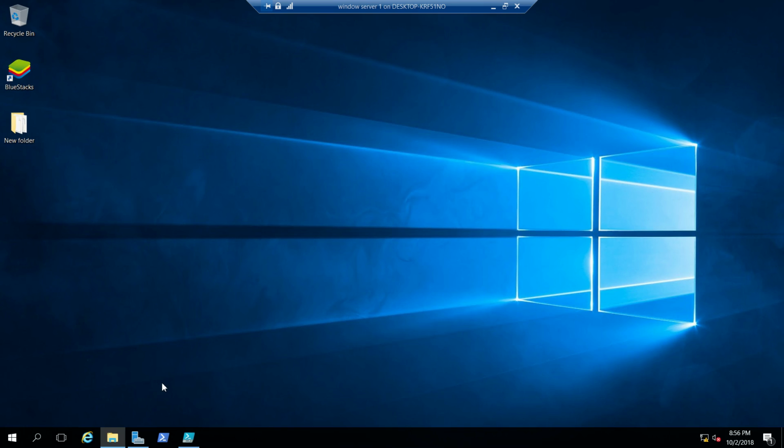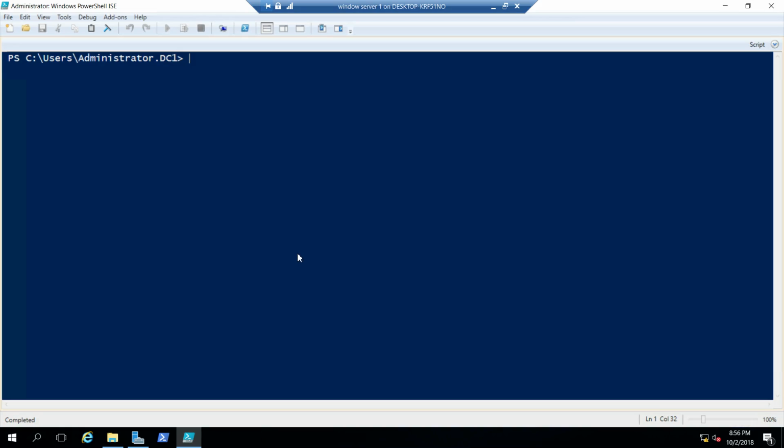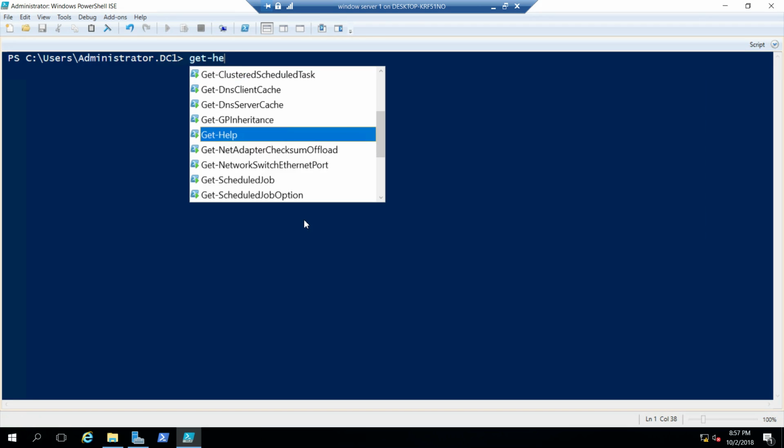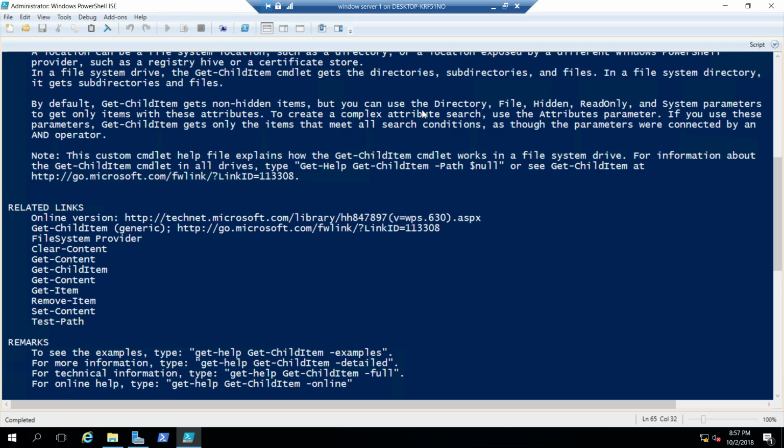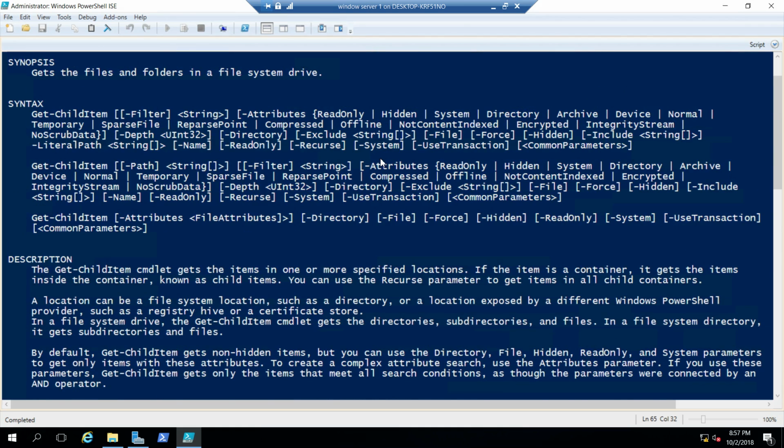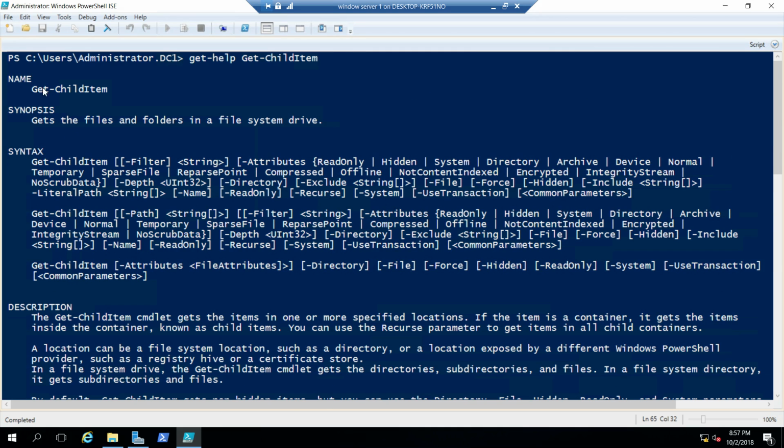Let's now get back to PowerShell and look at our lovely help commandlet. Remember from the previous time? So here we are again. Let's check about this one. Get-Help Get-ChildItem. All right, hit enter and notice the name here, Get-ChildItem, and the synopsis: gets the files and folders in a file system drive.